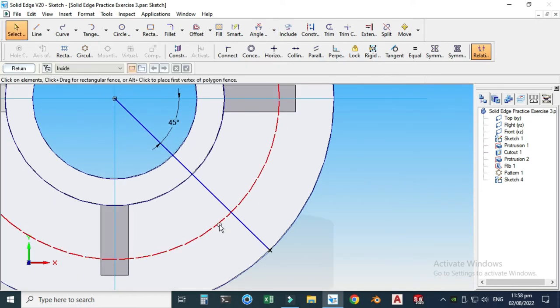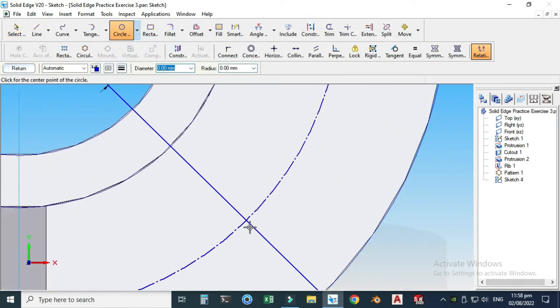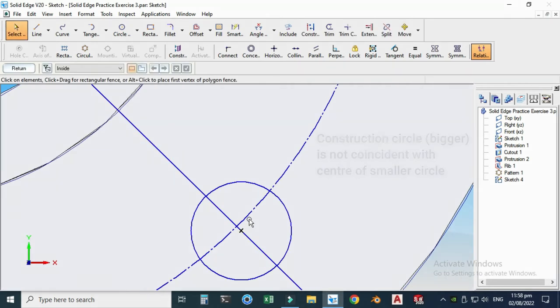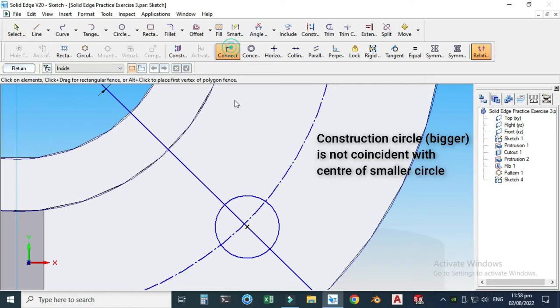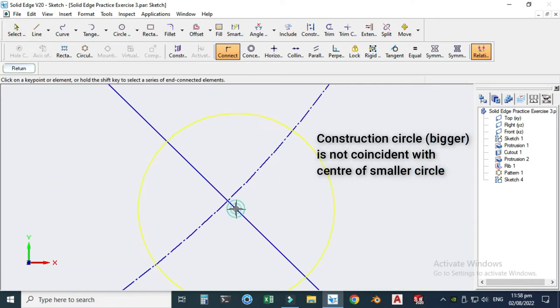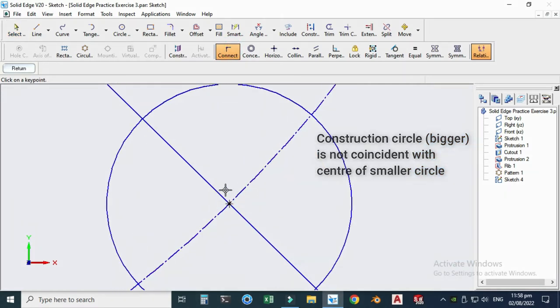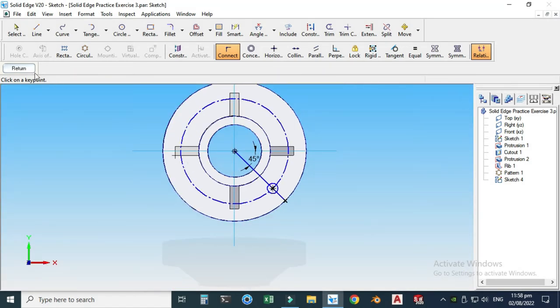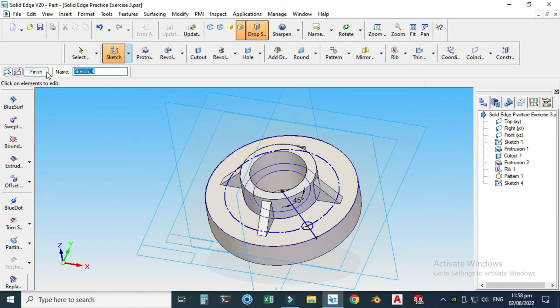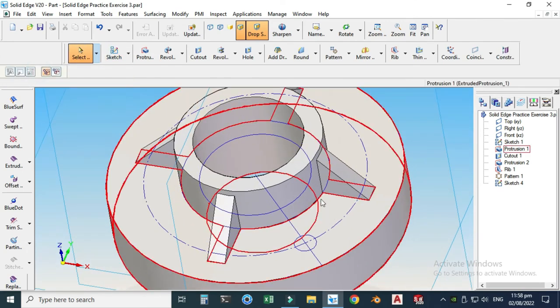Now I will create a circle here. So let's go to circle, and I will make one circle here. Now you can see that this circle is not coincident with this circle. So I'll go to here, connect, and I will select this point and this one. Now you can see that it is perfectly aligned. So let's return and finish and cancel.